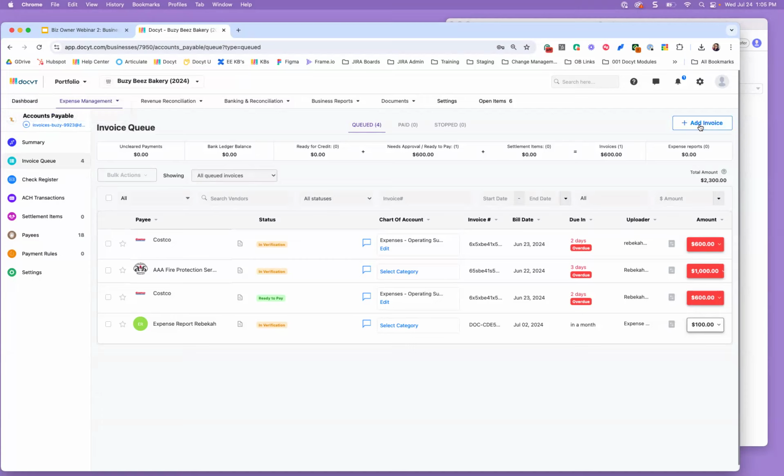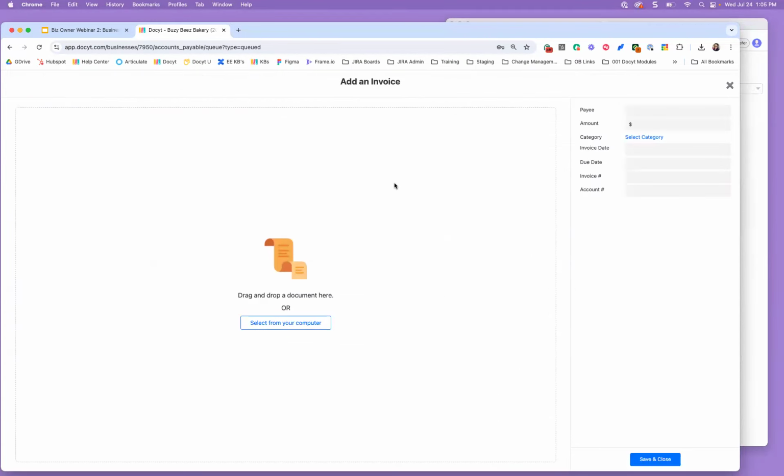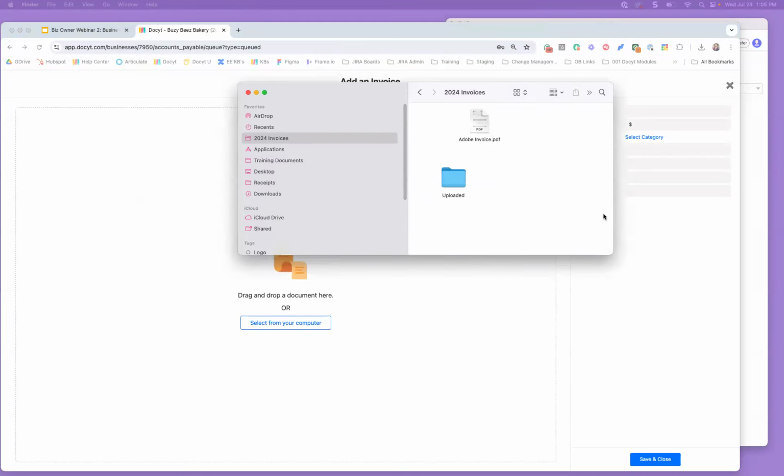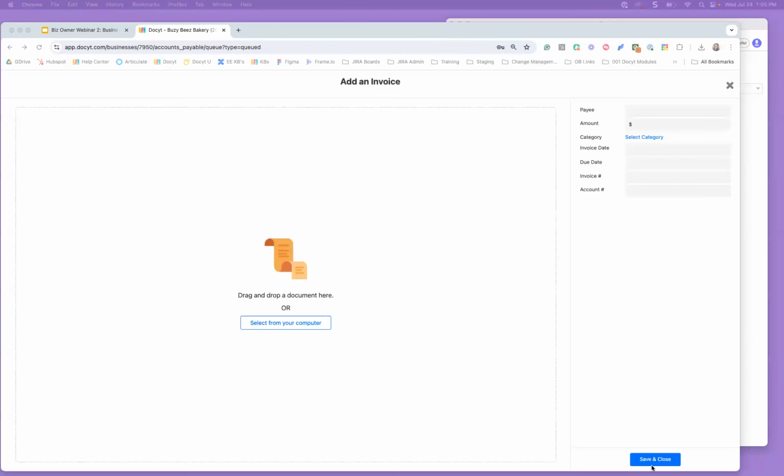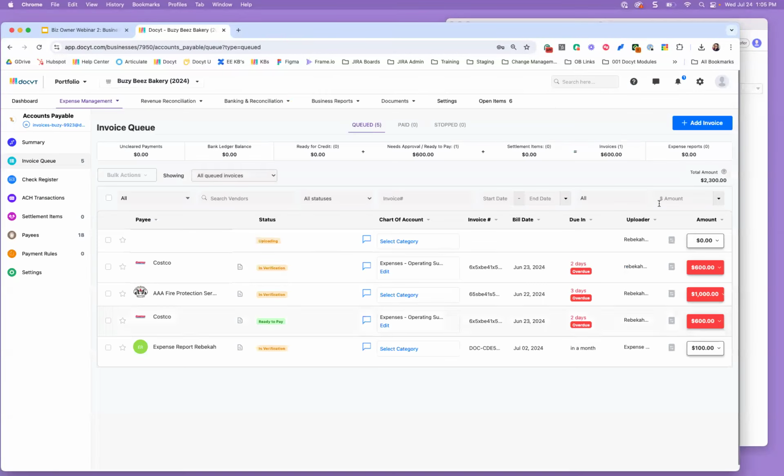Otherwise, another best practice is that you can scan all of your bills. Let's say you save them for a week, you scan all of them at once into a PDF, and then you can click on Add Invoice. You can drag and drop or select and browse. So I'm going to show you what that looks like if we drag and drop. So here I've got an invoice. Simply going to drag and drop that, and I can save and close.